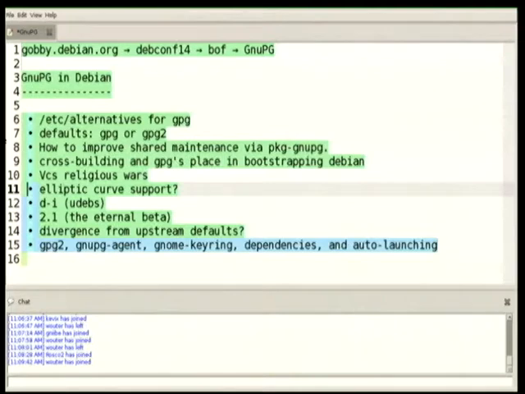So I want to know if anybody is going to really object if we try to push for something like that.